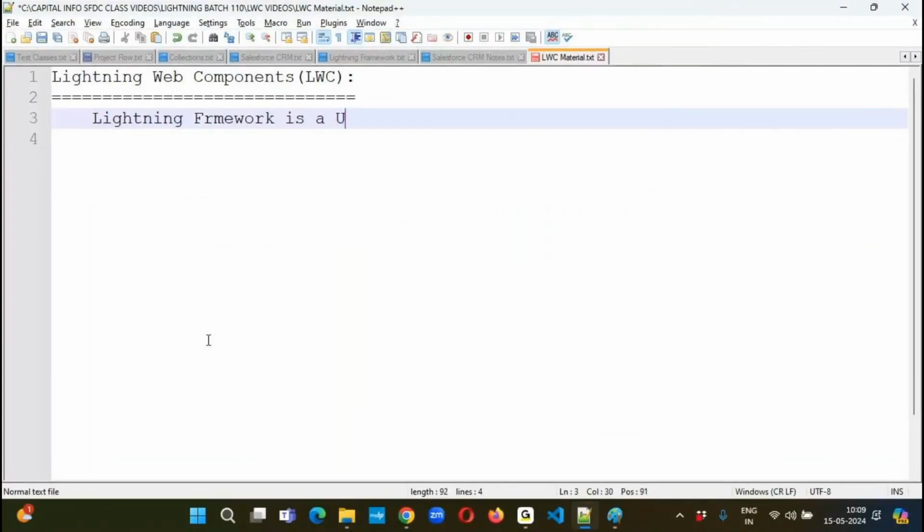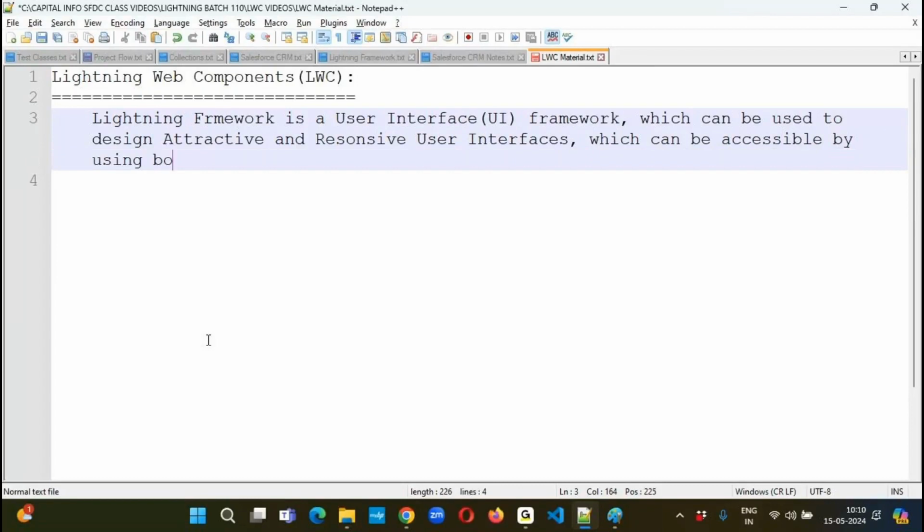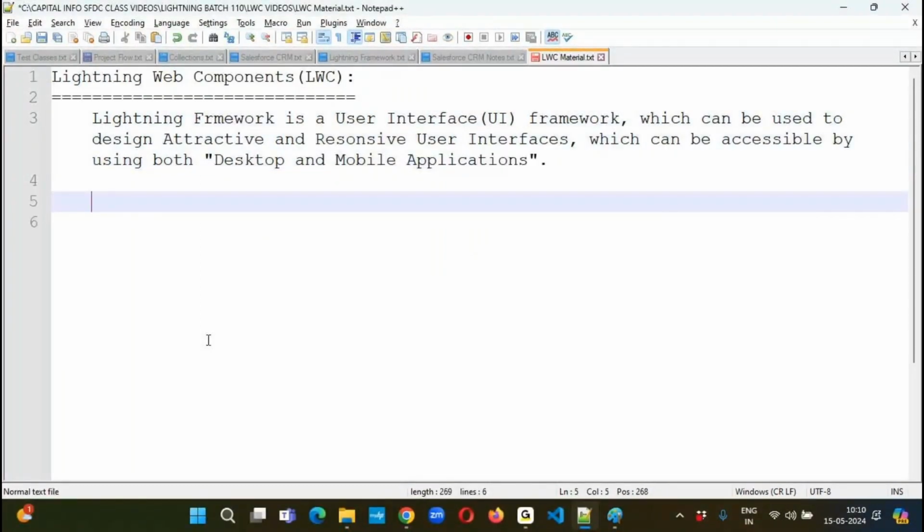Lightning framework is a user interface framework, which can be used to design attractive and responsive user interfaces, which can be accessible by using both desktop and mobile applications.